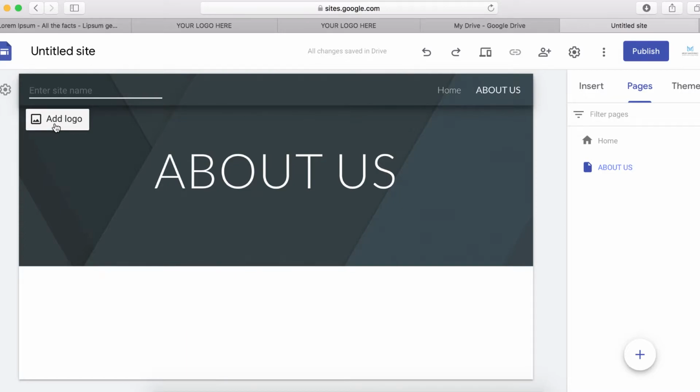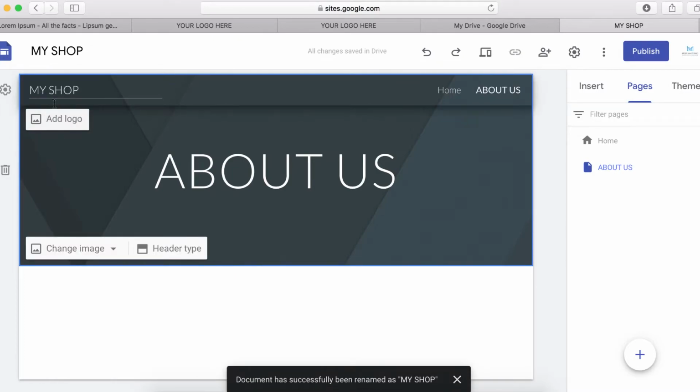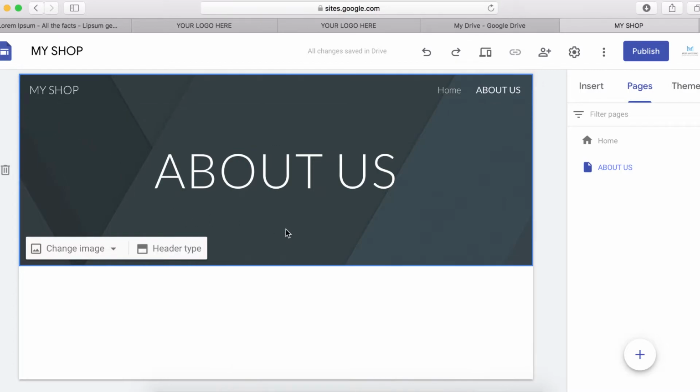So now what you should do here is click here to add your logo. If you haven't got a logo, you can basically use a test logo like I'm doing right here. I'm gonna call this one My Shop. You can call it anything. This is just for the tutorial, okay? My Shop. Now what I'm gonna do here is change this header image, the header banner.